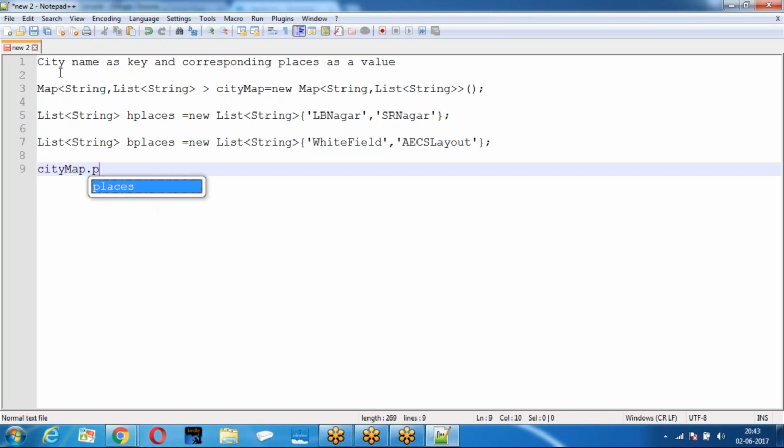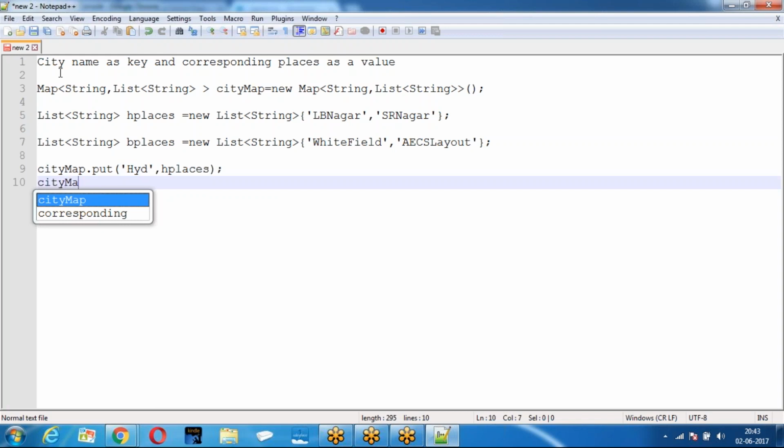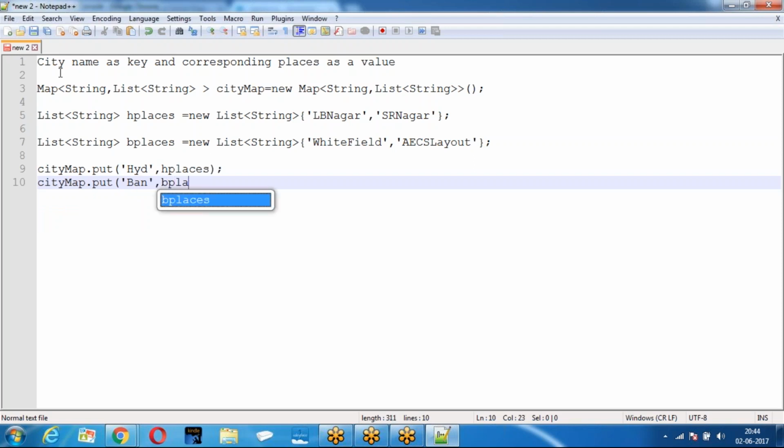City map dot put Hyderabad, that is the name of the city. What is the value? List of places. They are expecting the value as what? List of places. City map dot put Bangalore. This is how we got it.